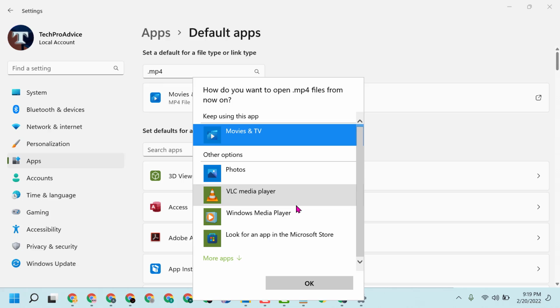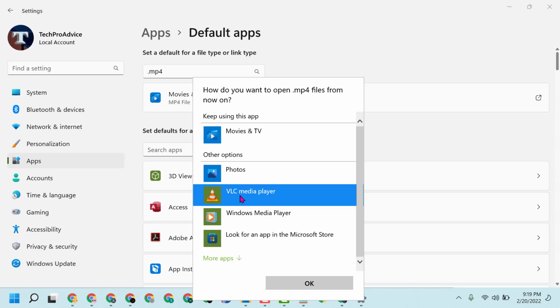Here you can select your desired media player like VLC or Windows, and also you can look for an app in the Microsoft Store. So for example, VLC, select it, then click on OK.